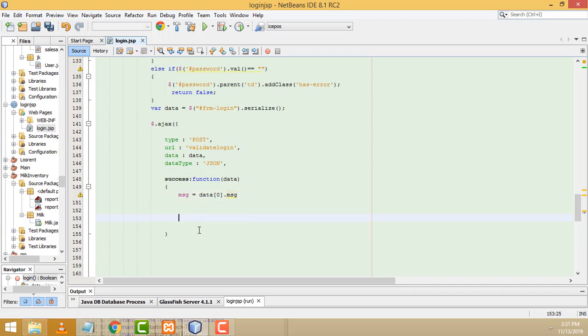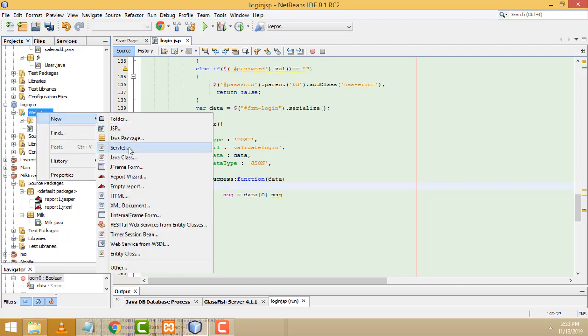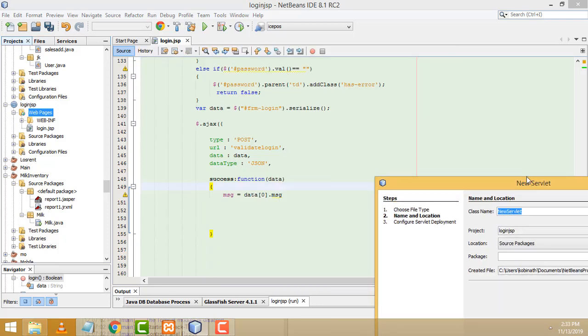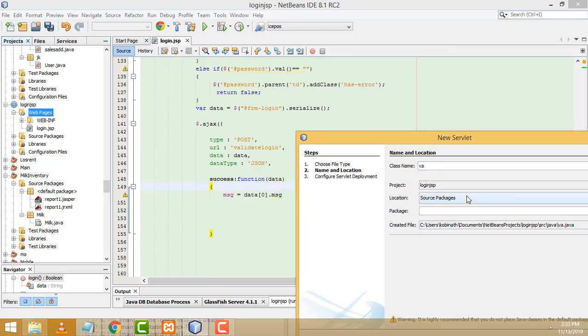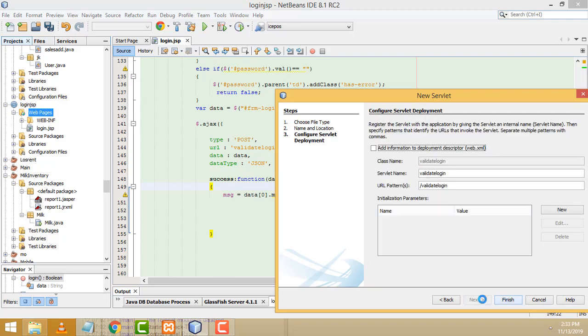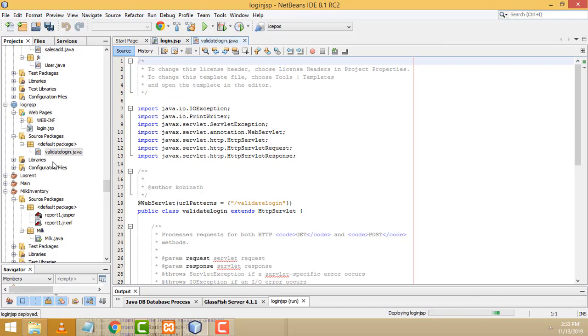Perfect. Okay, now I am going to create the servlet file. Select the web page, right click, new. Here I am going to create a servlet. You have to name it validate login. What's the name you have to give? Same name you have to give here. Next, you have to click finish. Right, here it's successfully created.